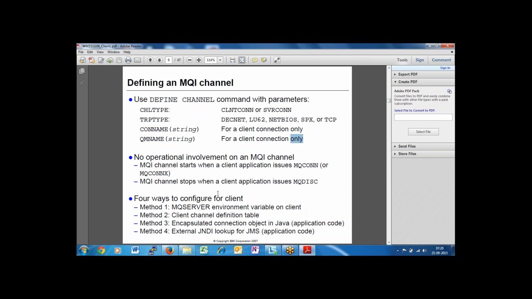Now we will see the first one, the SET MQSERVER mechanism, and how you are going to use it to connect to your MQ from the client. The second one is the client channel definition table. The third one is the encapsulated connection object in Java. The next one is the external JNDI lookup for JMS. These two will be used at the application level. For example, in WebSphere Application Server, we will create the JNDI lookups, and using this JNDI lookup we are able to connect.